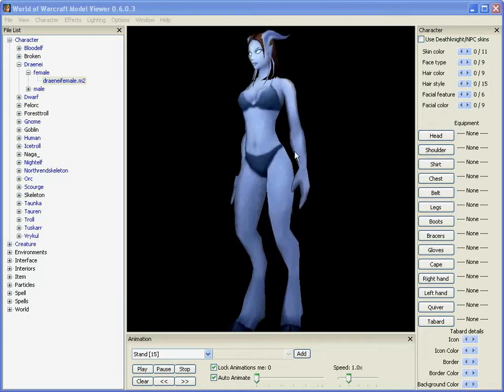You can use this to find display IDs for your custom items and stuff. There are a lot of items in-game, and there's a lot of hidden IDs that you can use, and this is a good way to find them out. The first thing you need to do is load a character model.